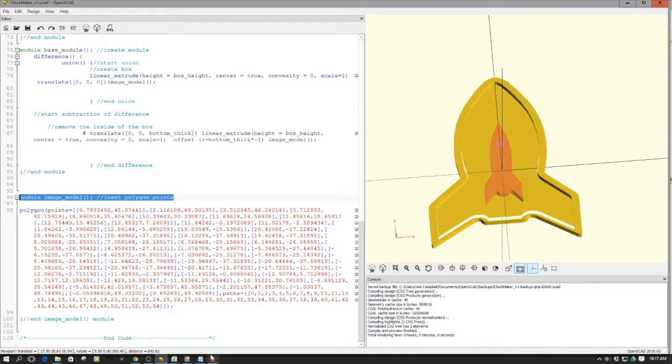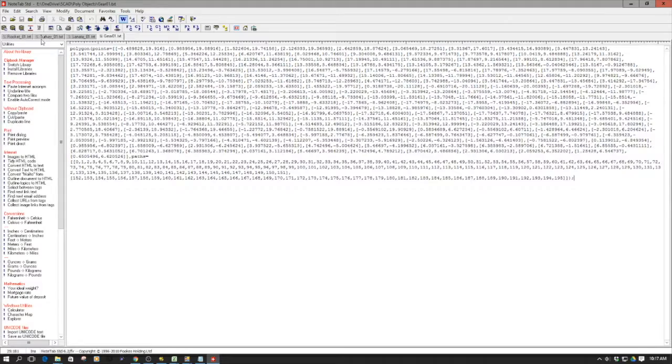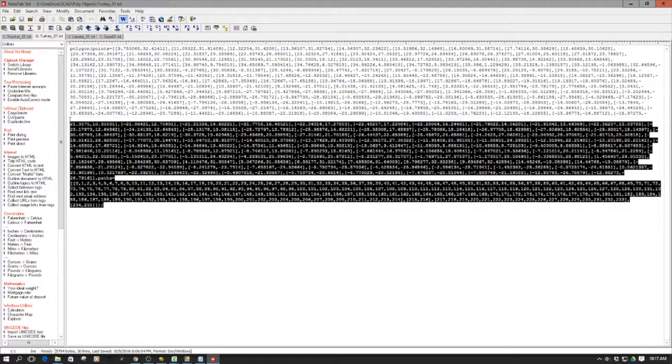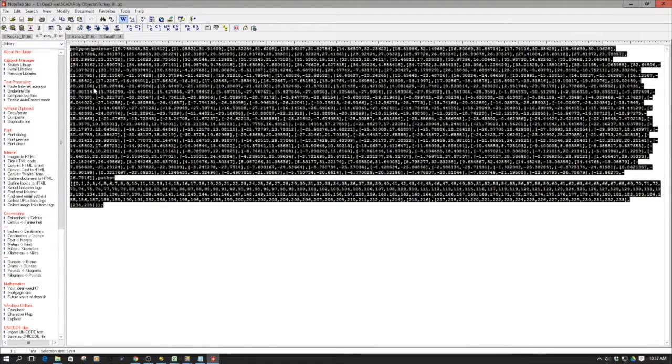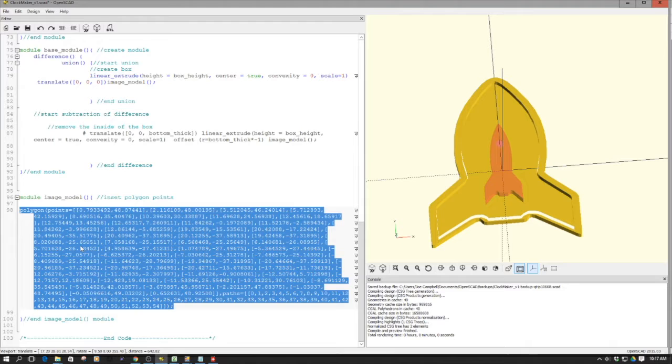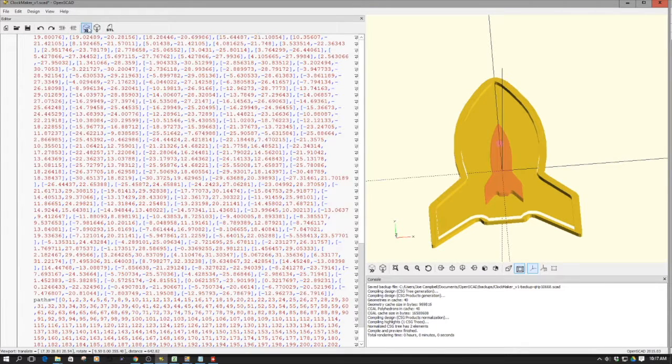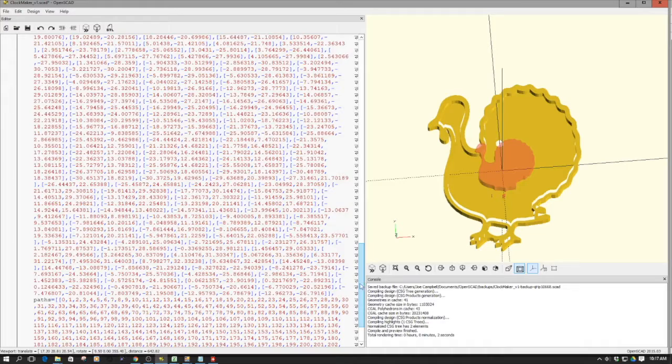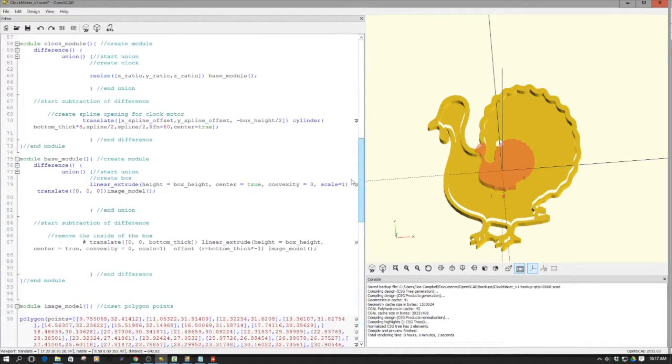Now, sort of the neat thing is if I go over here and let's say instead I want to take the turkey. I want a turkey instead of a rocket. So I simply copy this polygon code out, and then I go here and replace it, and then I just click build to rebuild it, and watch what happens. So I now have a turkey clock, with just changing that little bit of the polygon code. So this becomes a very flexible tool.